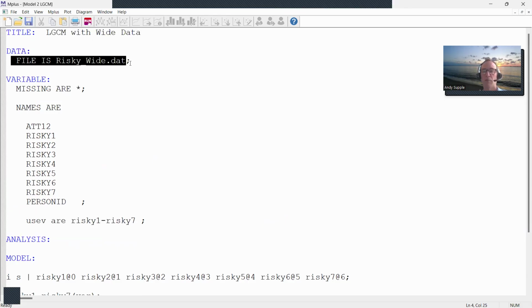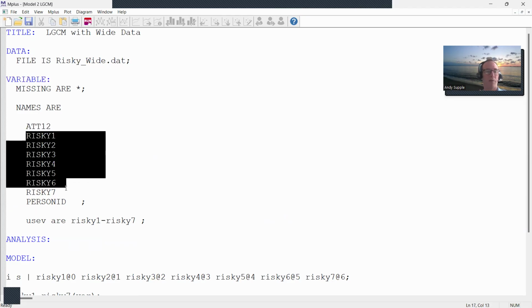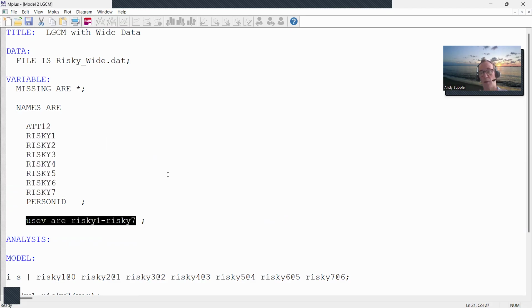So now I'm reading in risky wide. The names are mother's attitudes at age 12, then risky1, 2, 3, 4, 5, 6, 7, and then person ID. I'm going to use risky1 through risky7 to do latent growth curve modeling.